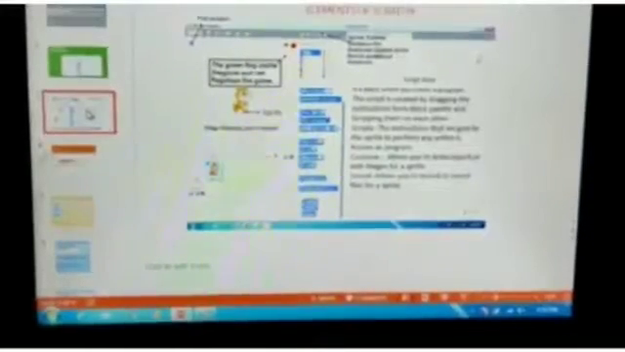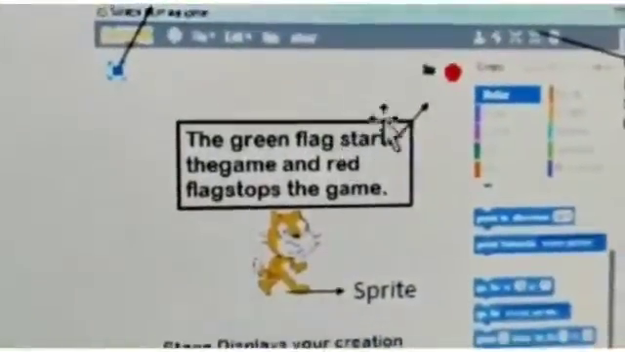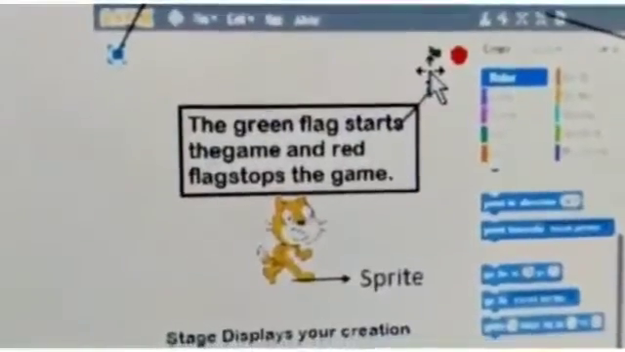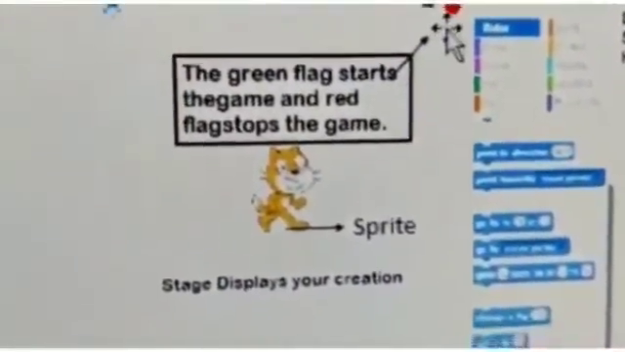Now we are going to learn what are the parts of the Scratch window or elements of Scratch. Here you can see a small box with a dark blue color. This is known as full screen mode. And here you can see a green color flag and a red color dot. The green flag indicates to start the game and the red button is to stop the game.